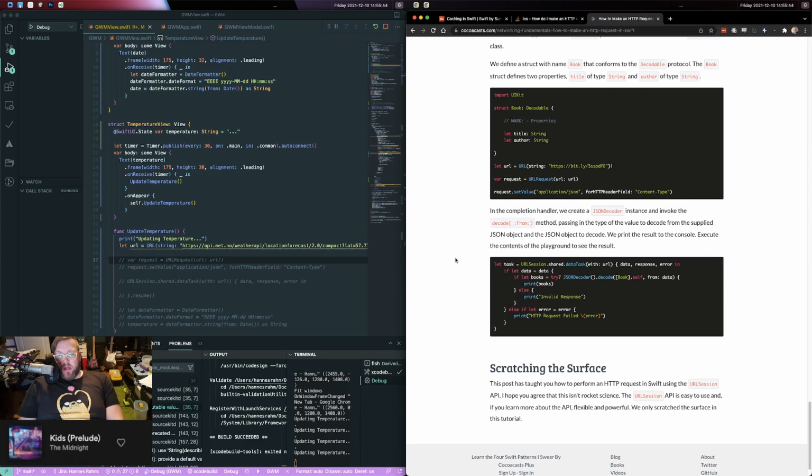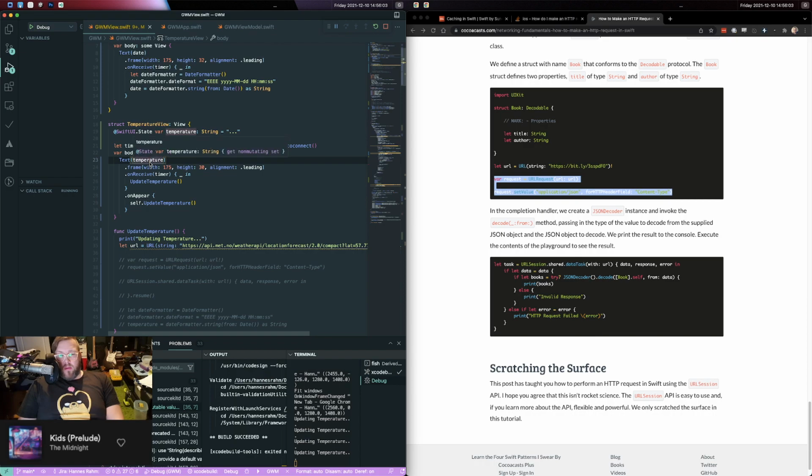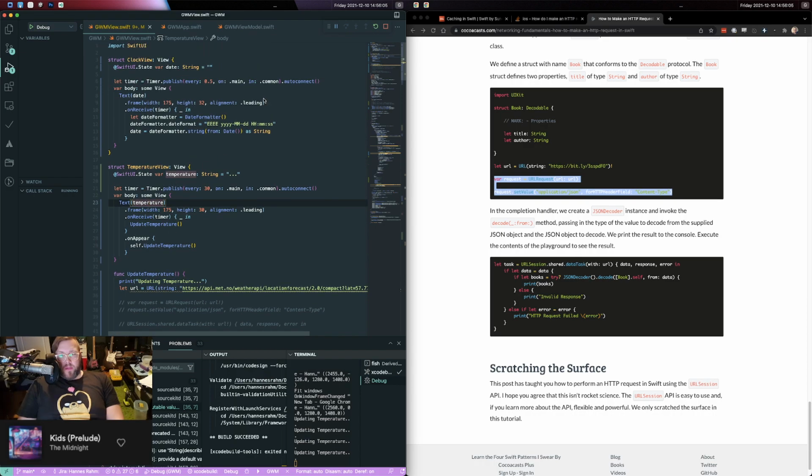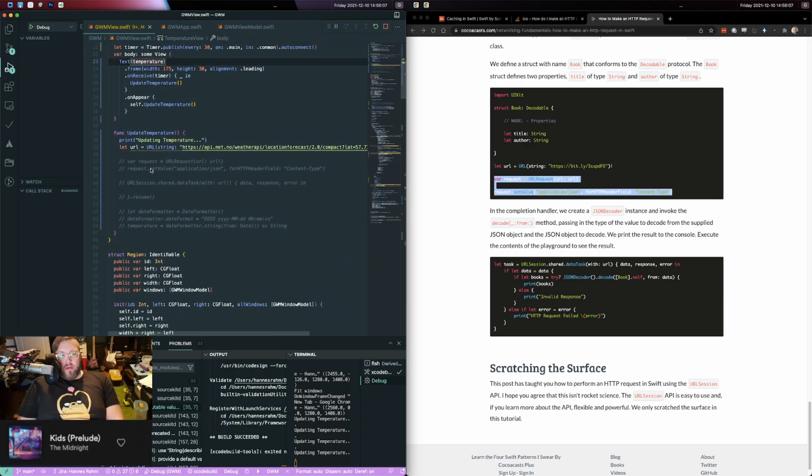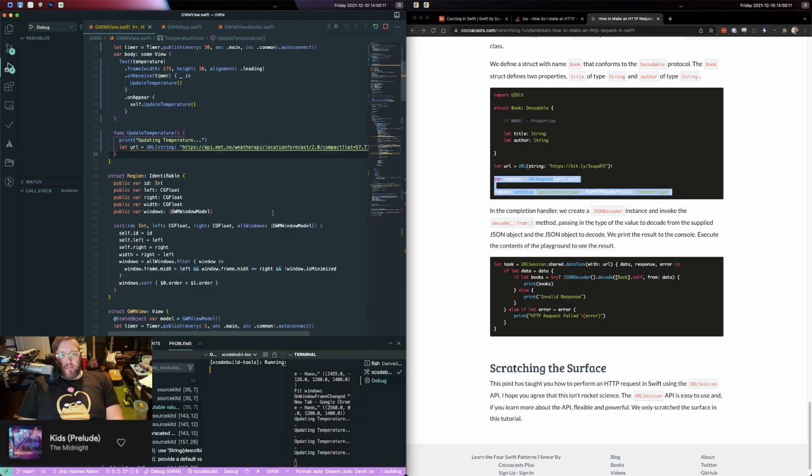Can I not decode it into some other NSDictionary or something? Any? So let's go back up. Oh, we're in the right place. Good.